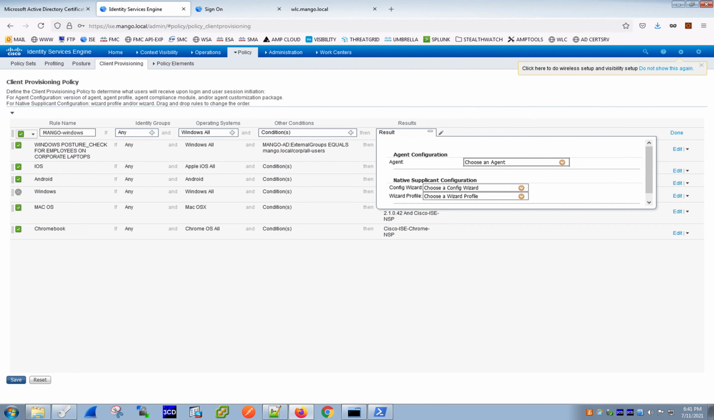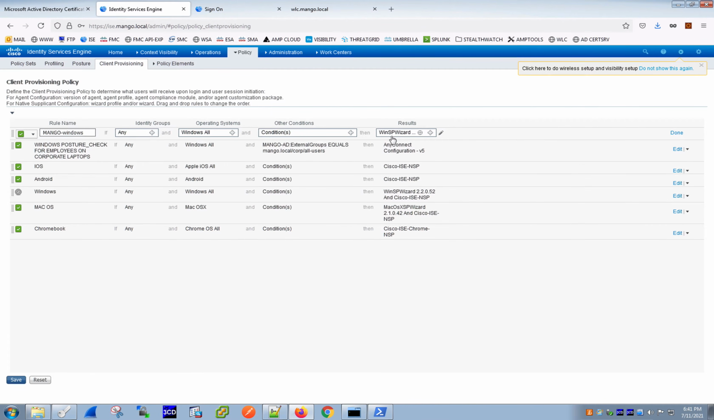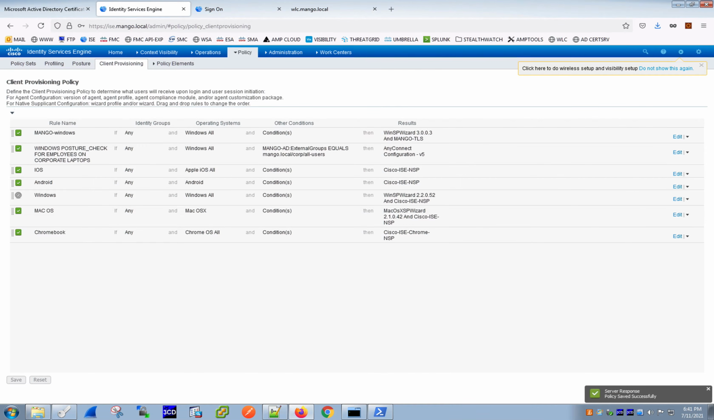And when it comes to results, what do we want? So this is for Windows, right? So let's see. We'll basically have to use the wizard, the Windows SP wizard, which I just now downloaded. This is basically an agent, and I have the latest version, which is 3.0, so I'm going to use that, and the profile which I created a minute before, which was Mango-TLS. Okay, so that's good. I'm going to save that.